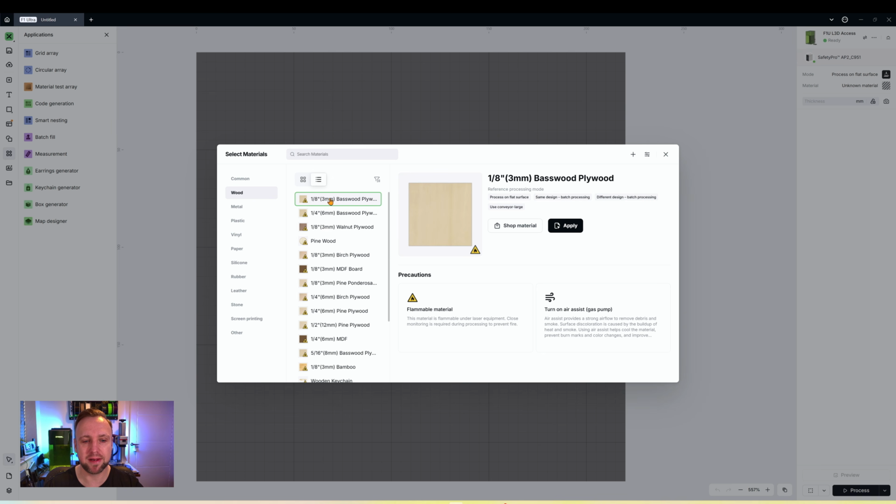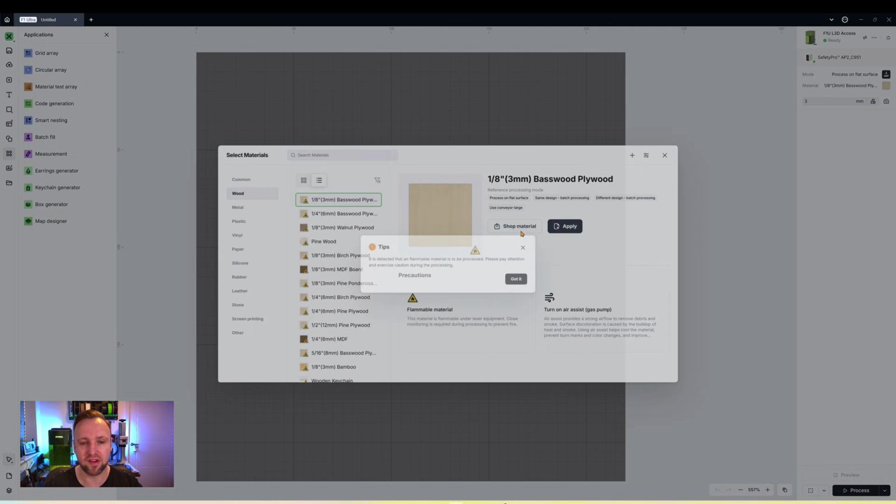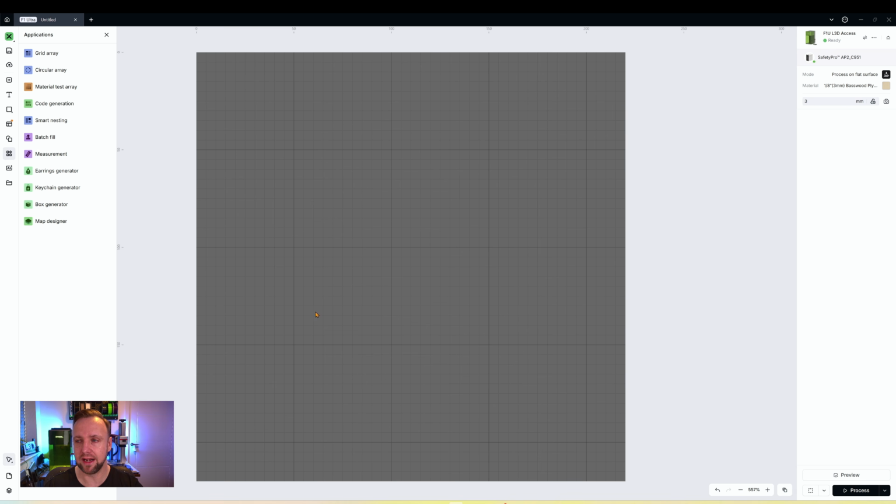This is a 3mm basswood plywood. I know that for a fact. I've already measured it. And I'm going to click OK. And then you can see there we have got our material selected, which is great. So there is our 3mm basswood plywood. This is what I'm going to be making these items on. Everything I go through today, I'm going to give you an actual demonstration of it, so it's worth you seeing. So here we go. Here's our material.